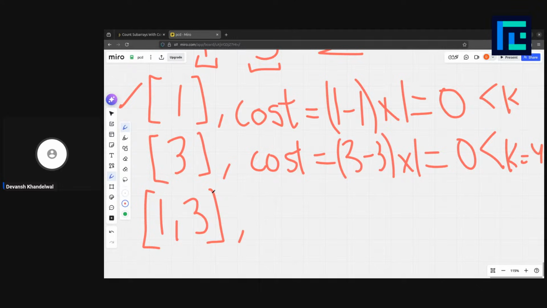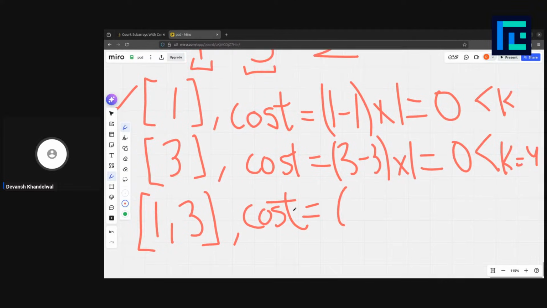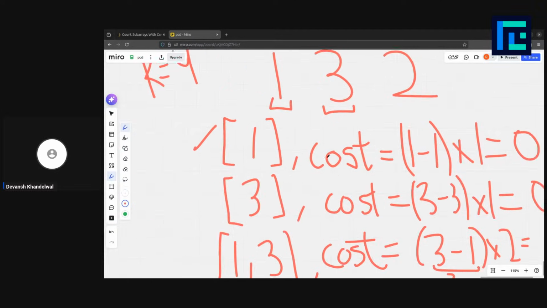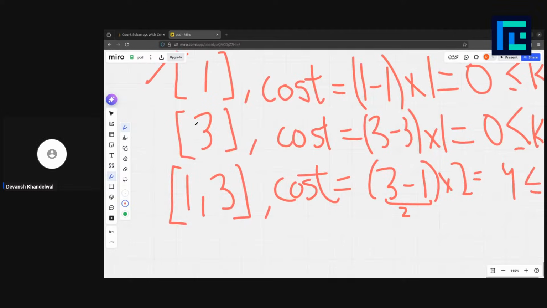Right? What's the cost of this? Here things become interesting, right? Because the max element is 3, the minimum element is 1, and what's the size of it? It's 2. So now the cost is 3 minus 1, which is 2, into 2, it's equal to 4. Is 4 less than or equal to k, which is also equal to 4? Yeah, right. K is equal to 4. Great. That means that this also satisfies the equation.